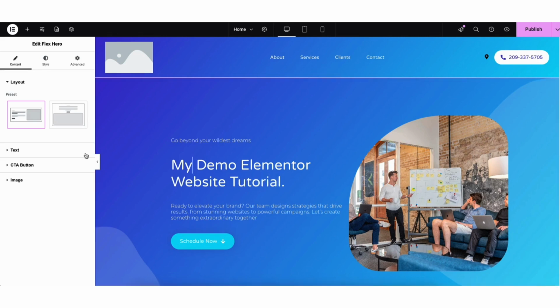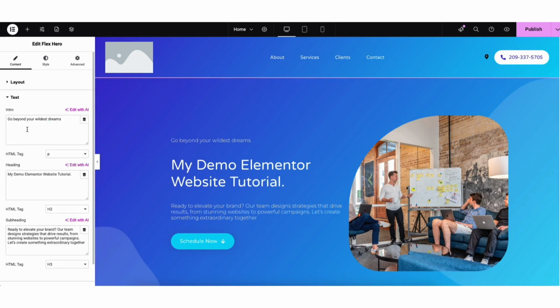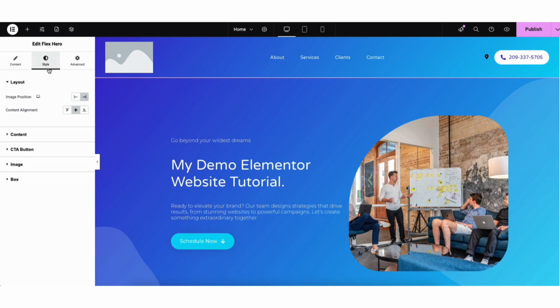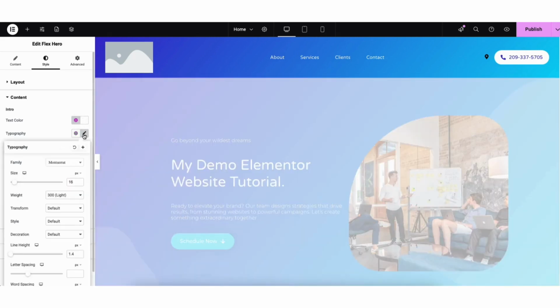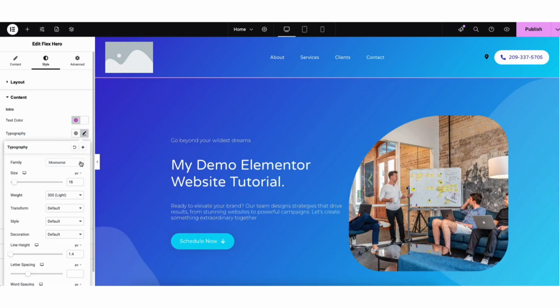Over on the left, if you click Text, you can change the text for this section. You can change the headline type for each. If you click Style, you can make changes to the style of the text. If you click Content, you can change the text color for each. If you click the pencil icon next to Typography and click the drop down next to Family, you can choose a font. You can change the size of the text and other font settings.